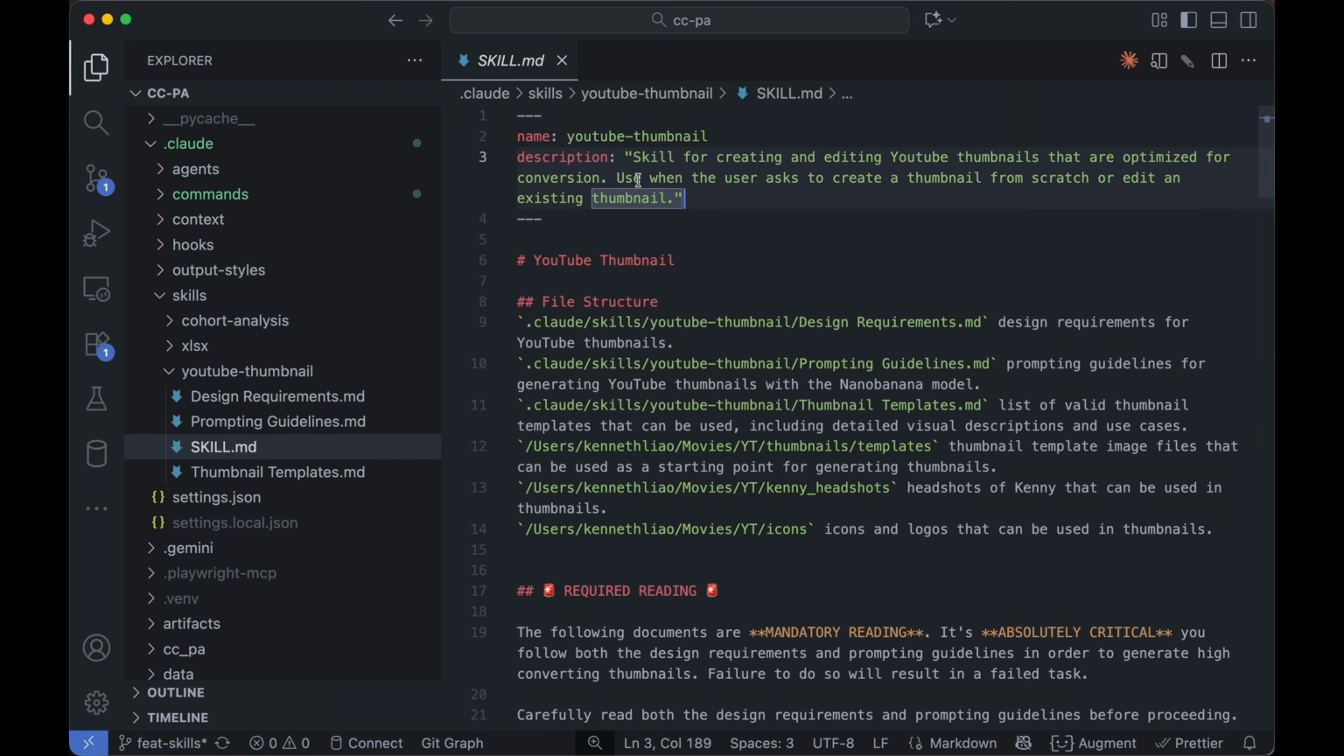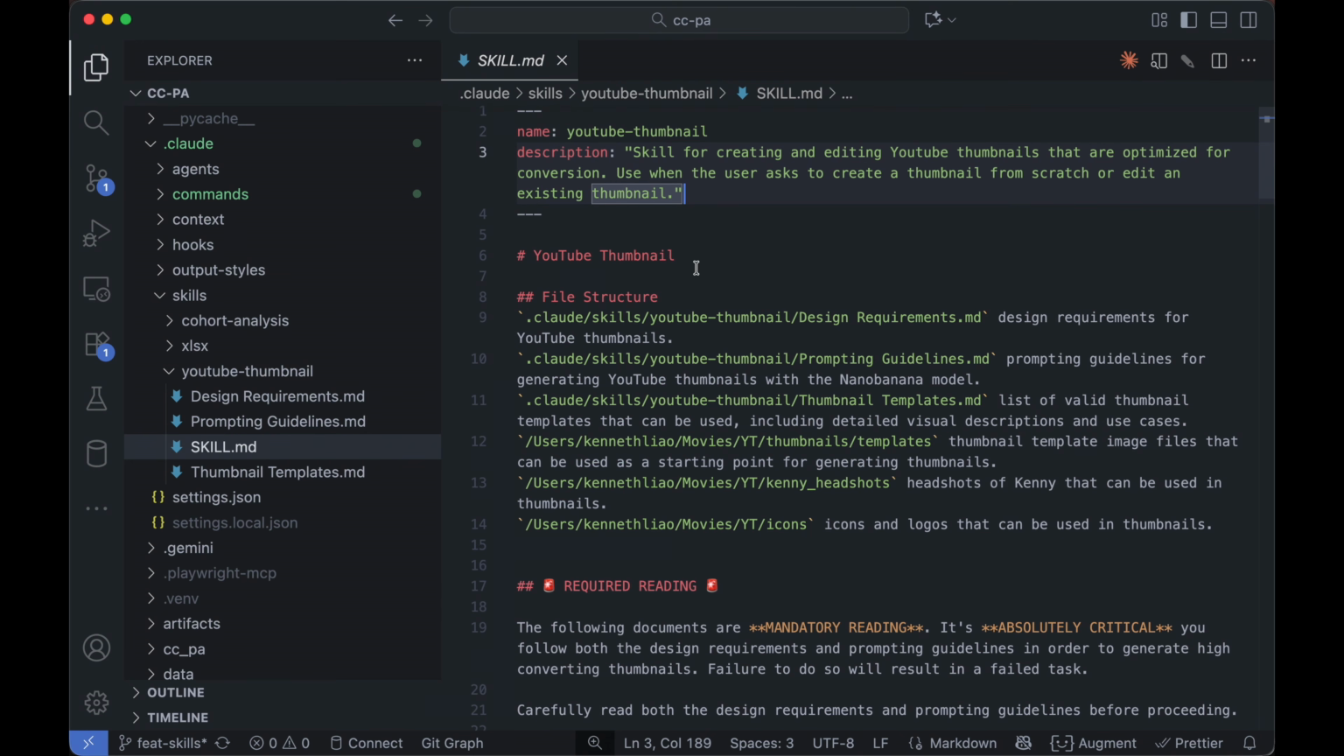So here we're specifying that whenever the user asks to create a thumbnail from scratch or edit an existing thumbnail. And at the very top here, you'll see I've listed out a kind of table of contents for all of the relevant context for this skill. And when you have a more complex skill where you're loading additional context, this is really important because you want an organized location for the agent to quickly see where it needs to go for specific information.